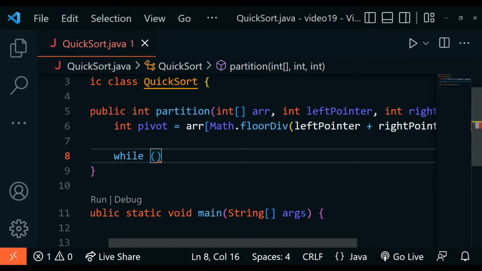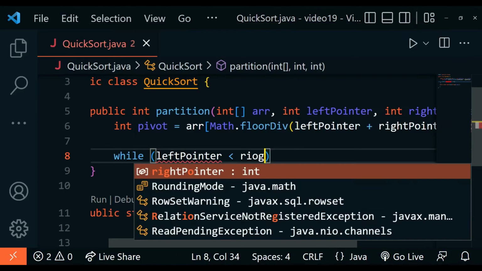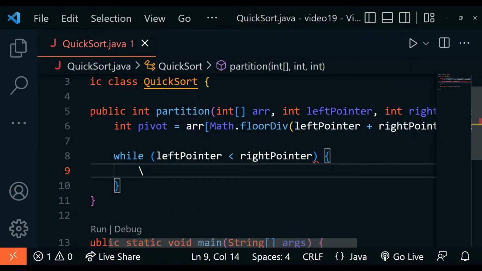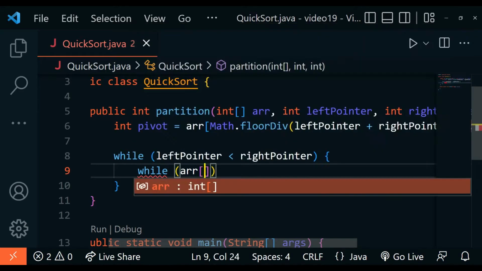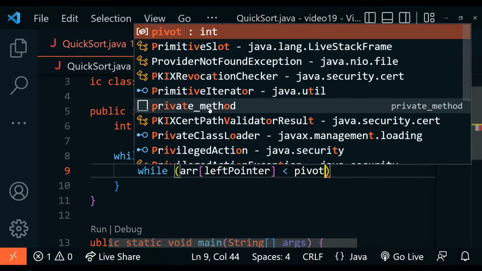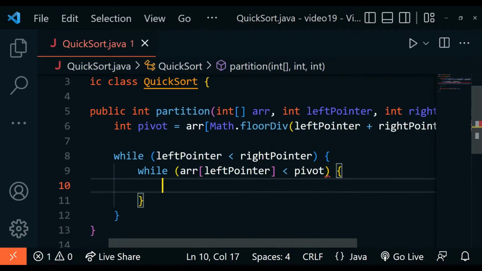And the while loop is: left pointer is less than the right pointer. So while left pointer is less than the right pointer, we want to do the things here. So in the while loop, there's another while loop inner here, and there's a condition that we have to check: if the left pointer's value is less than the pivot, then we just keep incrementing the left pointer.